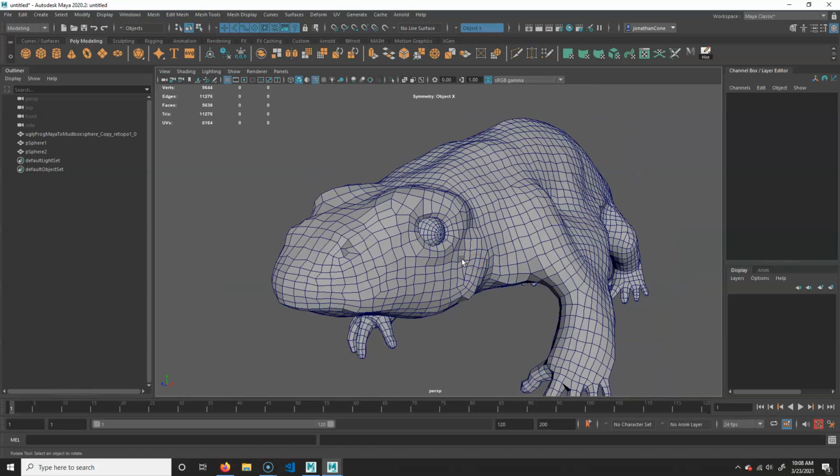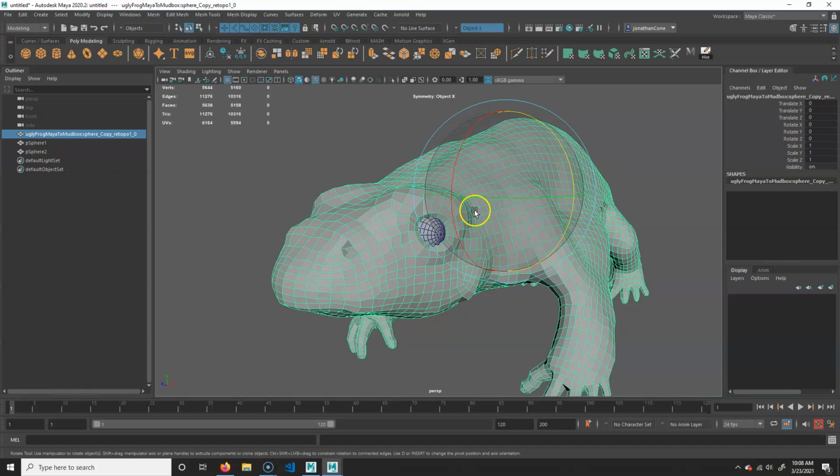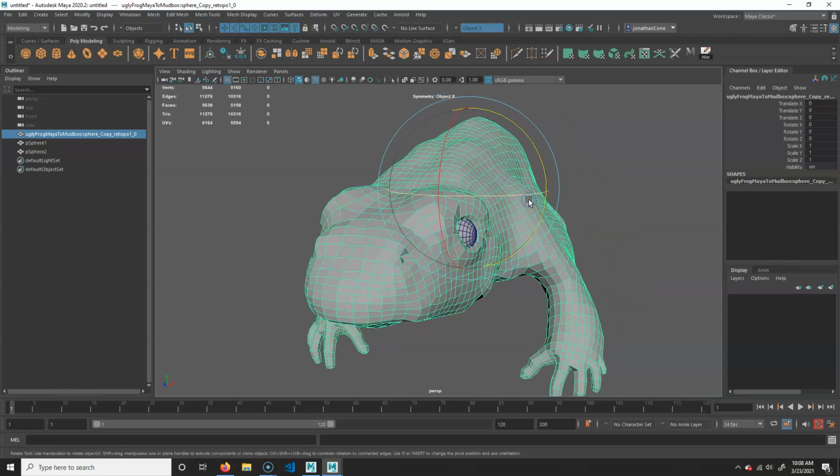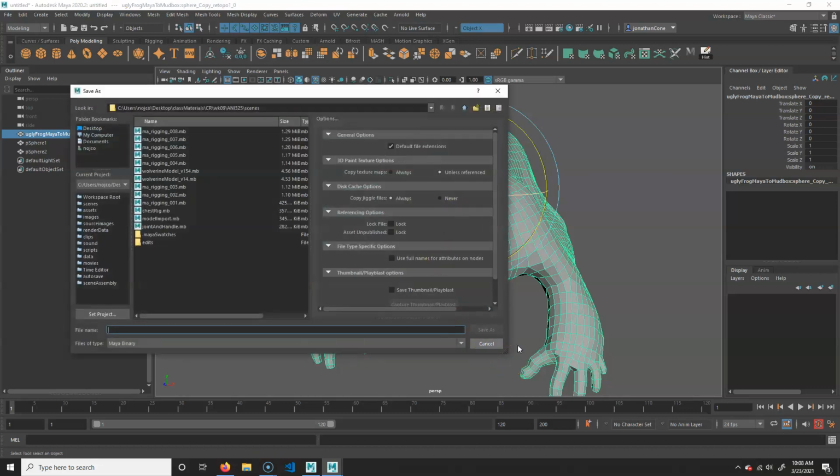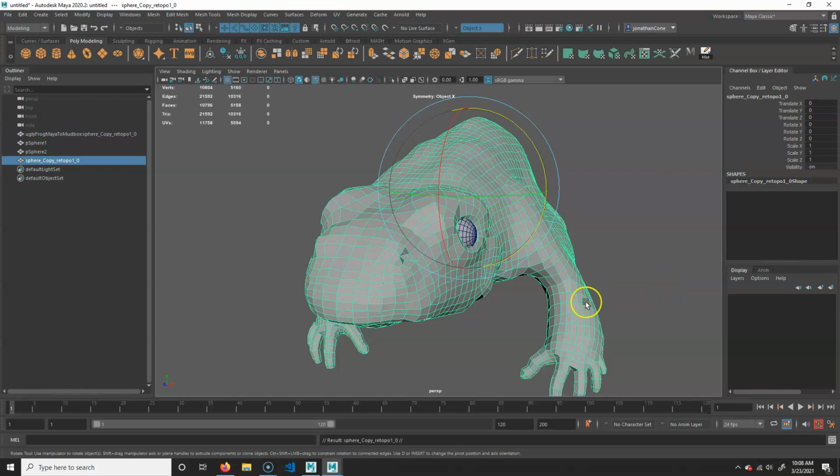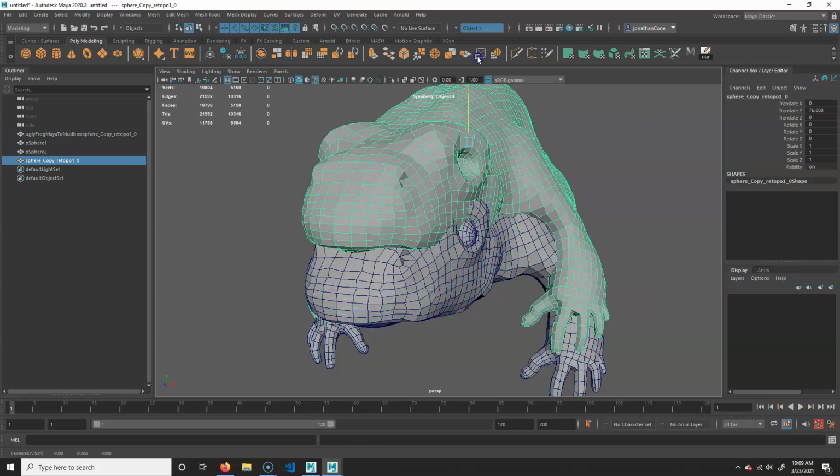I'll just cover one way. So what I'm going to do is select my guy here, and hit Control D to duplicate him. Just so you see, if I move this up, you'll see there's two of them now.